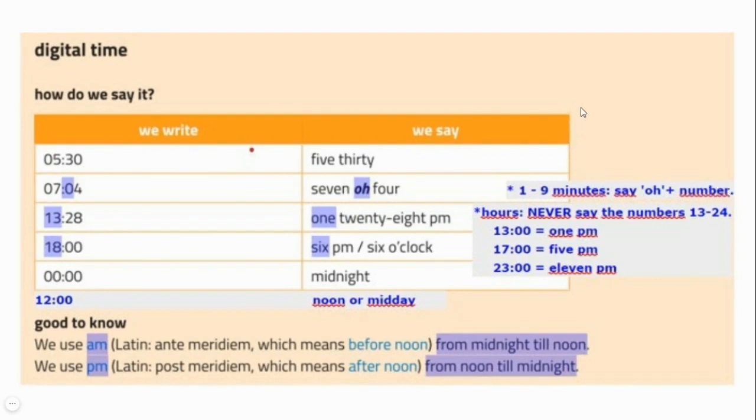Now we are quickly going to read this orange box. So digital time, how do we say it? On the left side you can see a column with the title we write. On the right side you can see a second column with the title we say. Dus 5:30 wordt 5:30. 7:04 wordt 7:04. Remember, all the minutes between 1 and 9 you have to say O followed by the number you see.